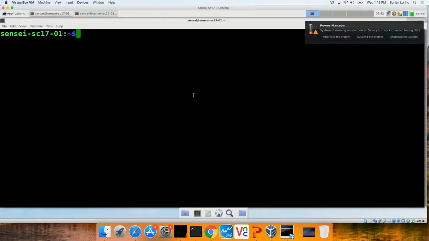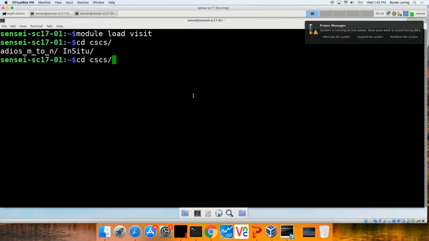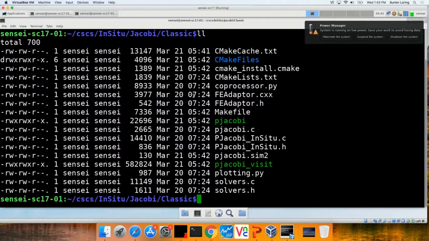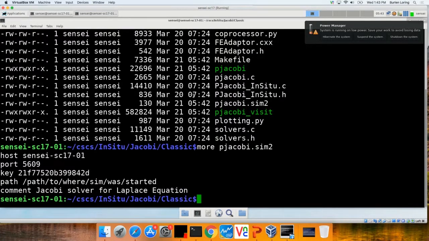I need a second window. Module load visit, cd cscs in situ, Jacobi classic. There's the content of the famous file. My host is either localhost or the host name here, sensei-sc17-01. It's going to communicate on that particular port, and then those are comments used for further development.